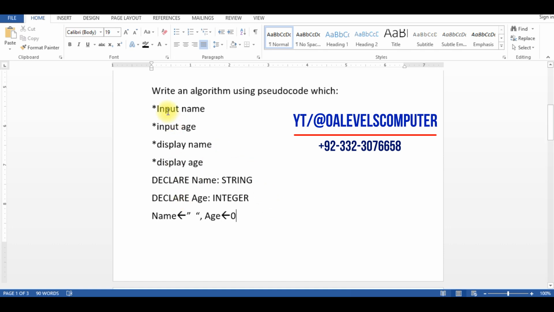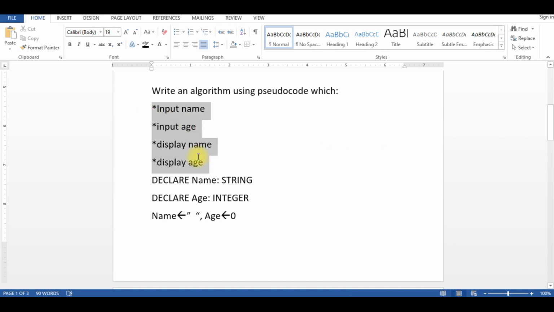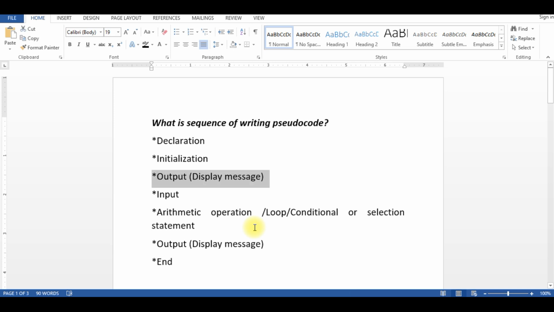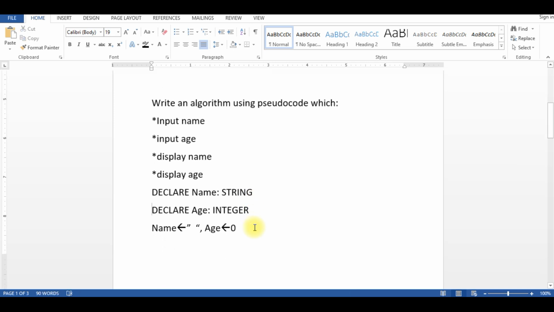Now in this question there is no calculation. It just says input name, input age, output name, output age. No arithmetic operations, no loop requirement, and no conditional statement have been found. Now the next step is to display the message using the output. You may use print as well as output. Okay, enter name.